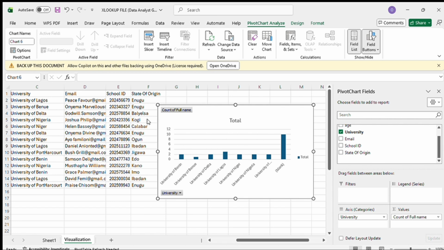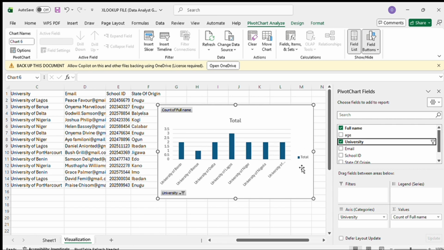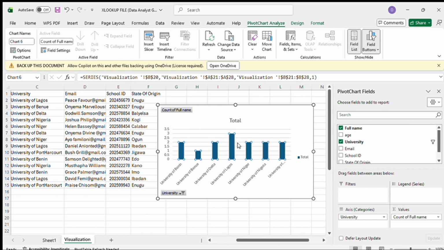So what you can do here is to go to this part. If you want to remove the blank, because I don't like this blank over here, in the university, go to this part, then press here, then remove the blank over here. You unselect it, then you can see that it changes automatically. Now you can see that University of Lagos has a total of 3 students.